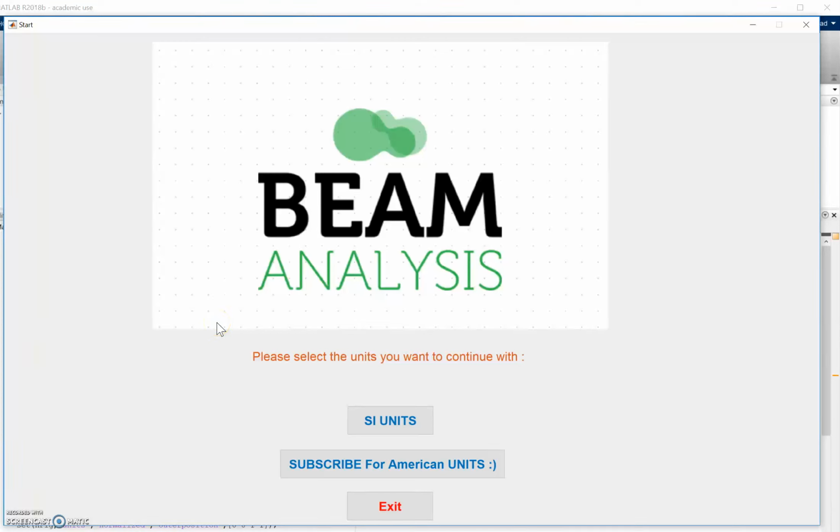This software has been developed using Matlab graphical user interface. With this software, you can perform the beam analysis and get the plots of bending moment, shear, and deflection diagrams. And you can perform this analysis using different beam sections under different loading conditions and boundary conditions as well.